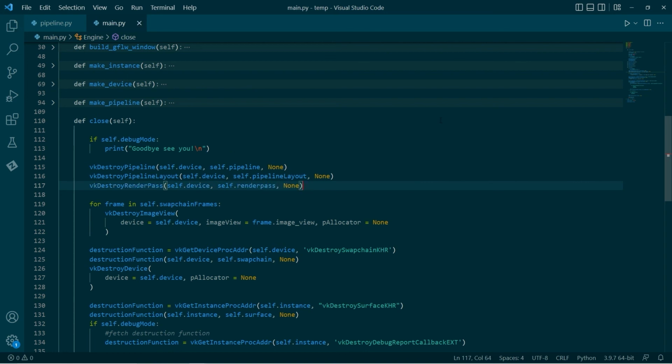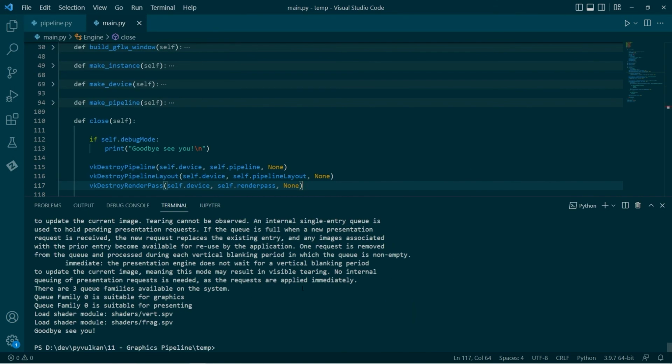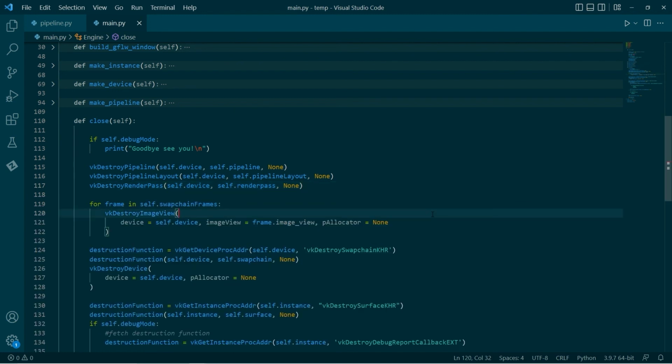Okay, let's give that another go. We make it, and yep, we go through all of this, no errors, it is done. Excellent, cool. Okay, so yeah, again, pretty long session, a lot of coding, a lot of little steps, but it adds together to give us a graphics pipeline.